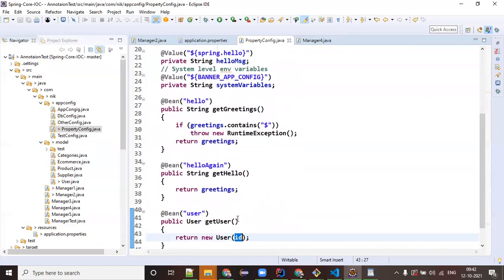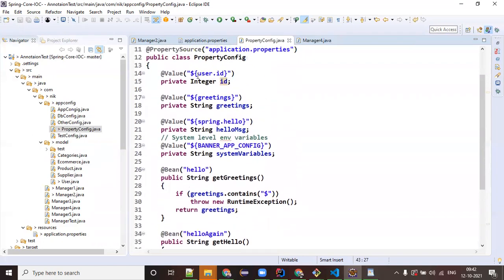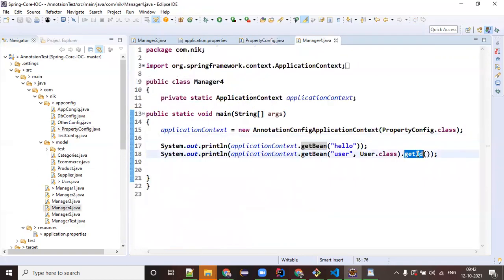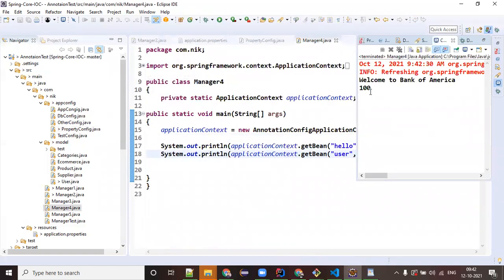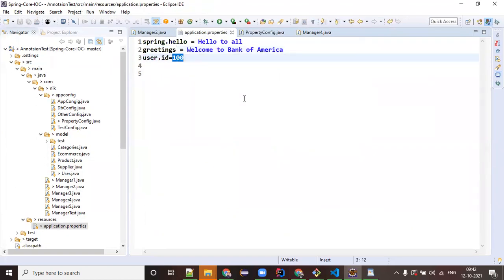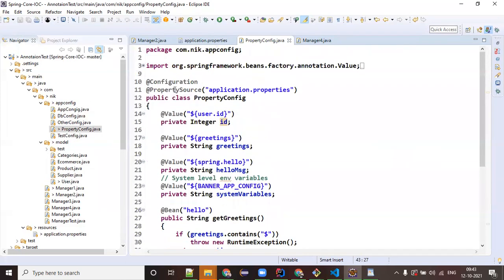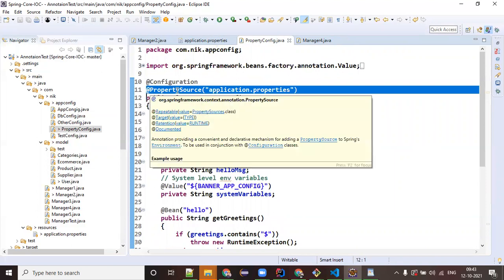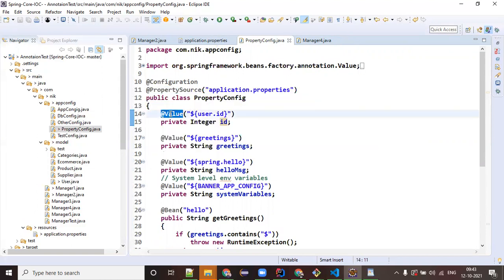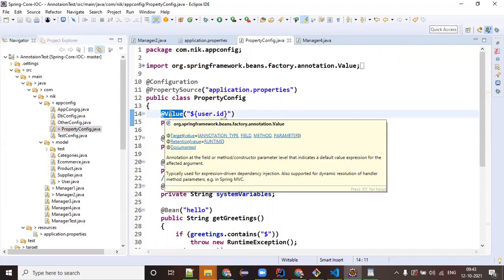Similarly for user ID, for user object creation under the property config, I am just setting the value ID. But where are we getting this ID value from? From the properties file. So if you run the manager class and call the get ID method, you are going to get the ID as 100, which is the same as in application.properties. So at a high level, you just need to understand that for using the property source, you give your properties file name, not necessarily always application.properties. You can give any name and use the @Value annotation to read the value. That's all. Your application now becomes dynamic.